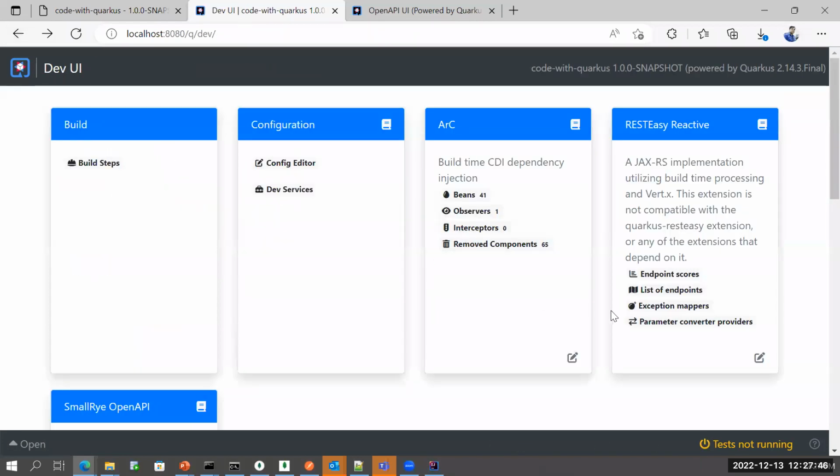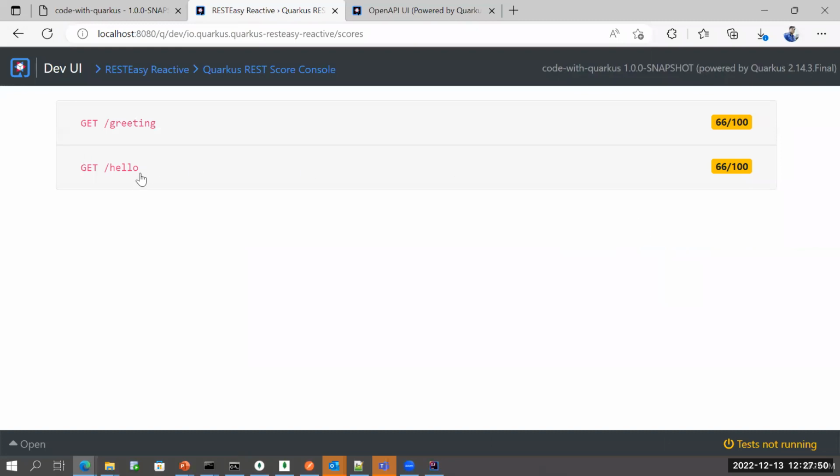What else? Okay. There are a few endpoint scores we can check. Right now, when we triggered a call to our hello service or the greeting service, we got the response correctly. The application did not fail. That's why it is giving a score of 66 out of 100. That's the out-of-the-box score. If these APIs start failing, then the score might reduce to like 33 out of 100.